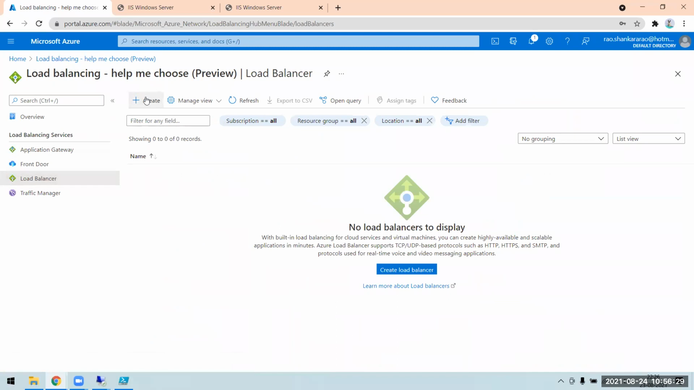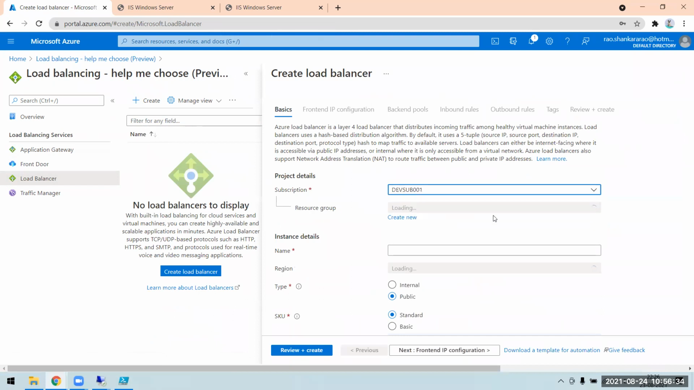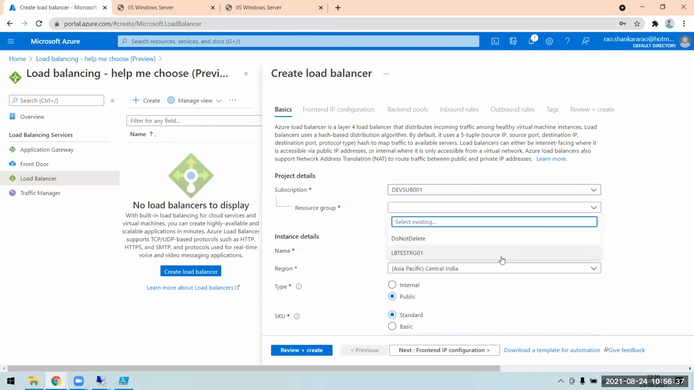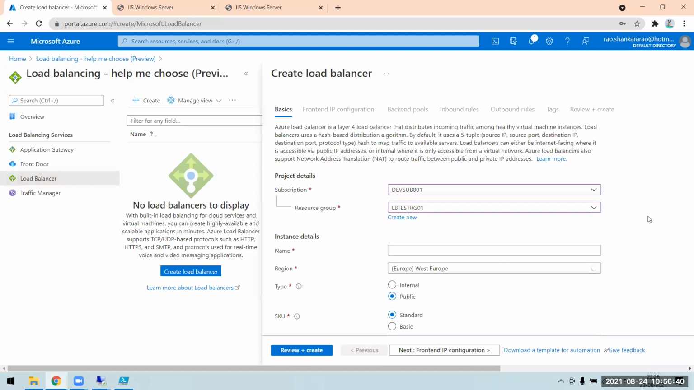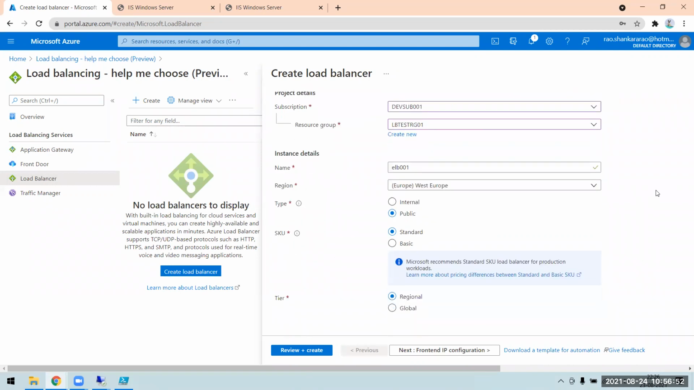Load balancer, create load balancer, and same subscription. Optionally, you can create in another resource group also. ELB 001, external load balancer that we are creating. There are two types, internal as I told, public I told. I'm testing public, you can test internal. So standard, make sure you select standard only.